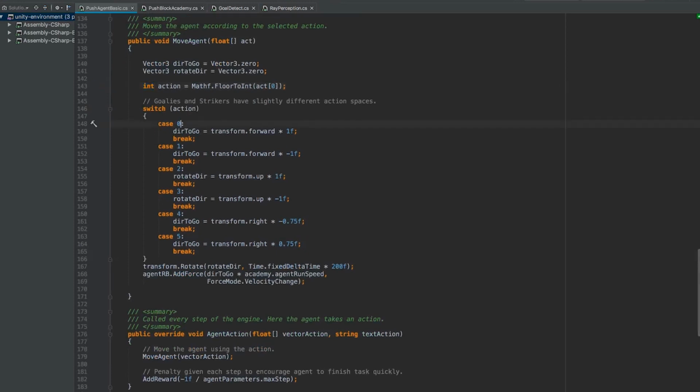That int we're going to use in a switch statement. If it returns a 0, then it's going to go forward. If it returns a 1, it's going to go back, etc. So our available actions that we can take: move forward, move back, move left, move right, and then we're also including rotation in this action set. After it returns that, we can rotate the agent and we can add our force so that the agent moves.